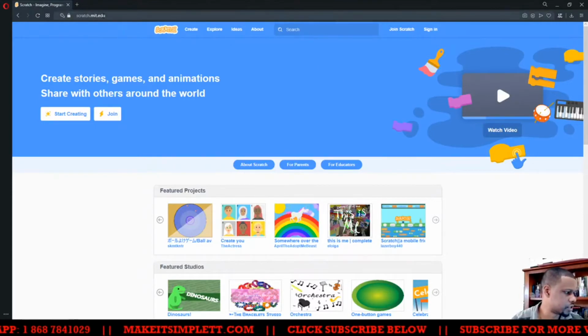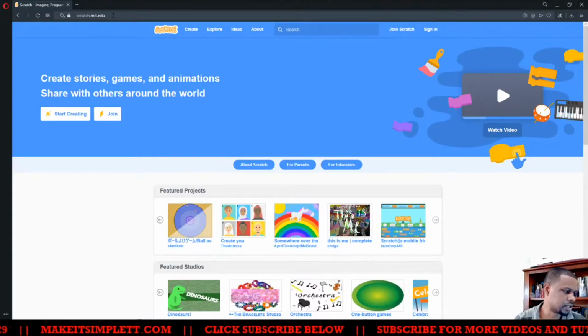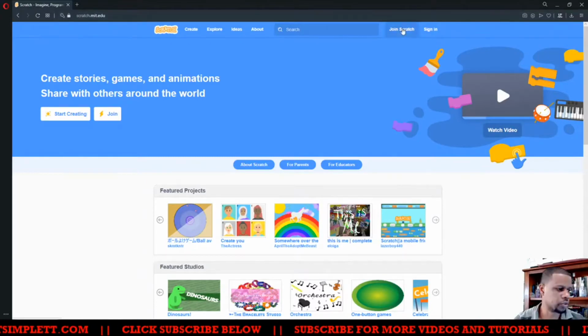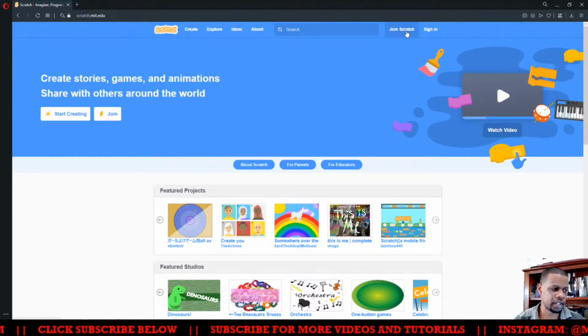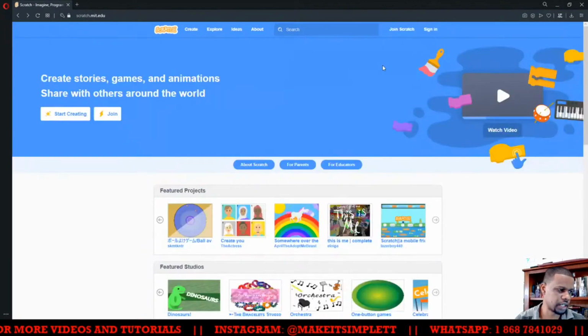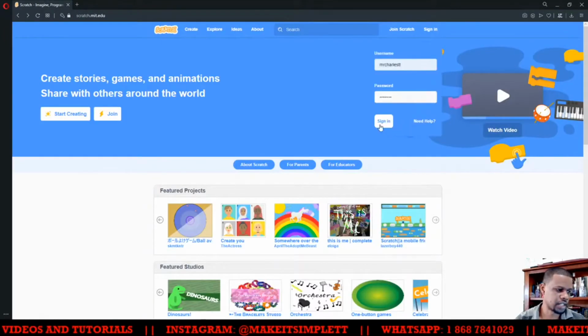So Scratch, first thing you have to do is go into scratch.mit.edu. That's the website. When you go to that website, you will most likely see join Scratch or sign in, right? Most likely, because you never created an account, you're going to have to click join. And when you click join, you will have to create a username and a password. Right? You create a username and your password, and it should carry you through the process and you wouldn't have any problem. But since I have an account already, I will just sign into my account.